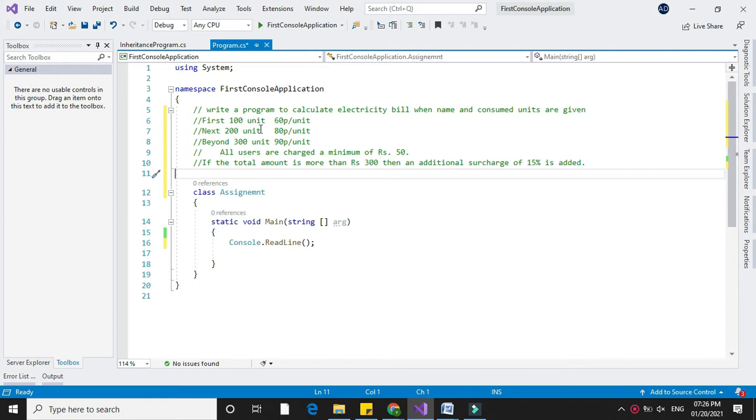That is, for first 100 units it will be 60 paise, then for next 200 units it will be 80 paise, and beyond 300 it will be 90 paise. Then minimum charge 50 is added to every bill, and if the amount is greater than 300 then additional surcharge 15% is added. So we will declare a class first.